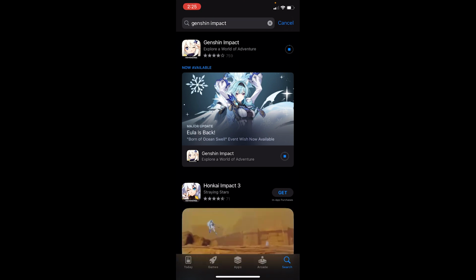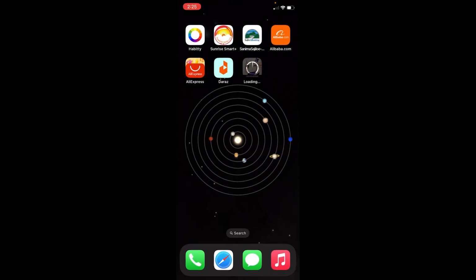It's going to take a bit of time because it's a large game, so after it downloads it's going to appear over here on your home screen. Now it's showing loading, but once it's downloaded, the loading will be complete and you can click on it to play it. So that's how you can download Genshin Impact on your mobile phone.